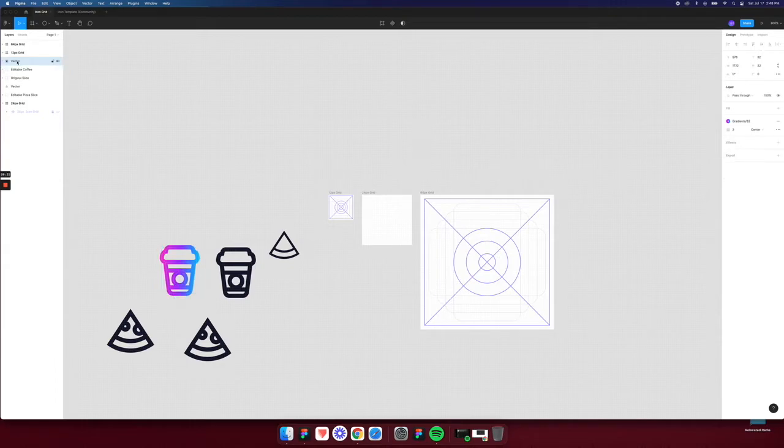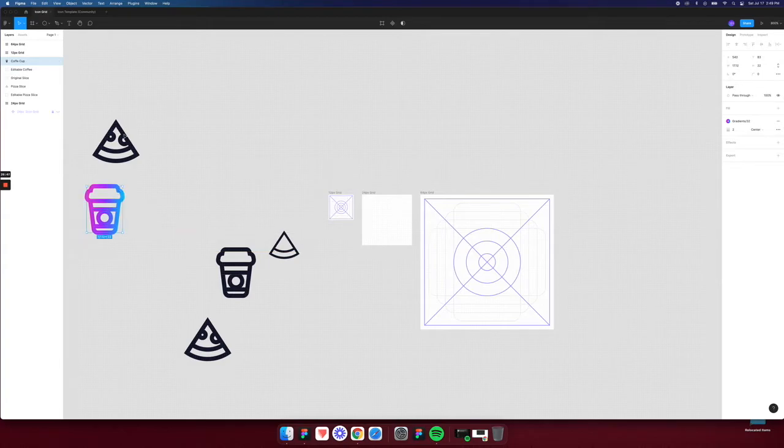So final copy. Yeah, that's grouped. I can ungroup that, to be honest. I'm going to call this coffee cup and pizza slice. Okay, so we've got 2 icons in our icon set, and I'm going to return this back to its non-gradient self. Go to the very top. Okay, got our dark gray. Boom. All right, we're good.